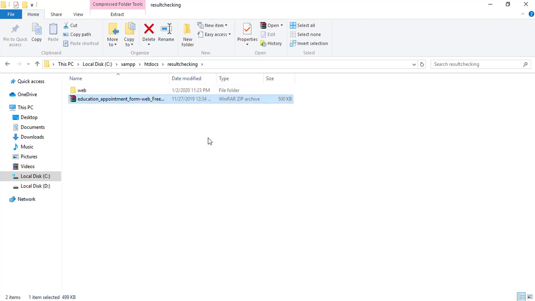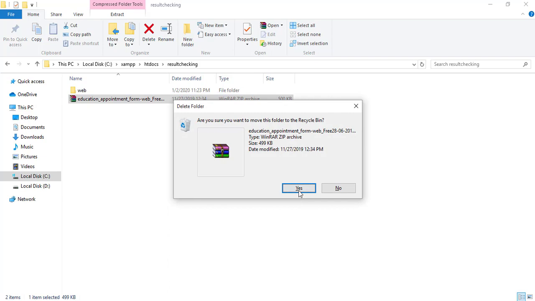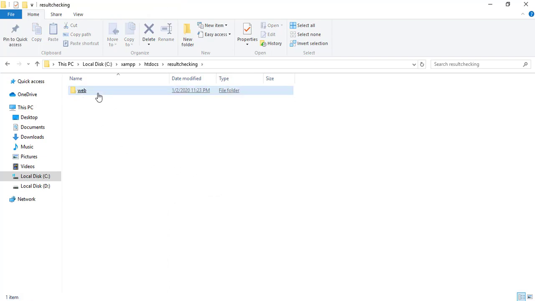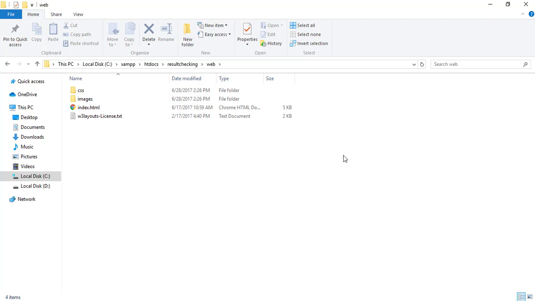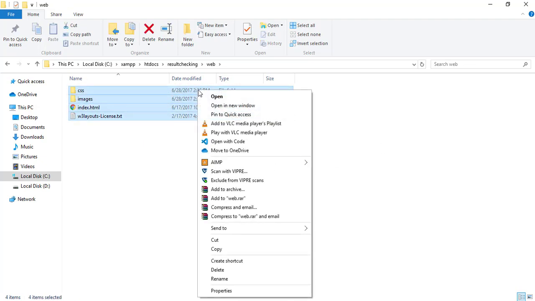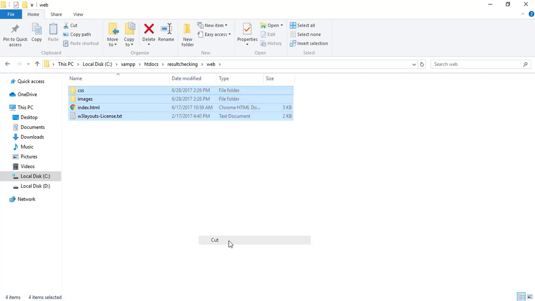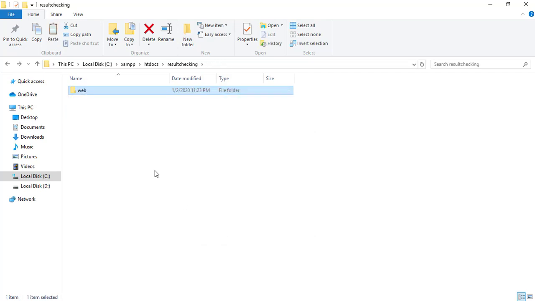So I'm going to delete this particular file. I don't need it anymore. Then I have this web folder. I will go right in and open this. Then I'm going to copy everything here. I'm going to right click and cut. Then I will bring it back to this parent folder and paste all of the content here.